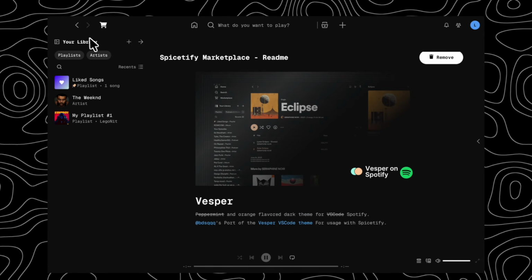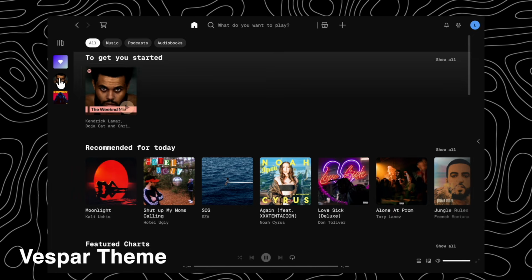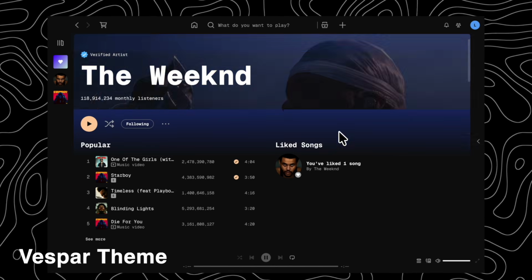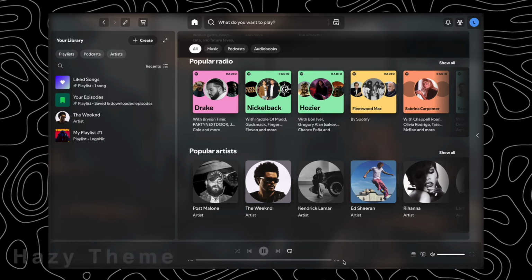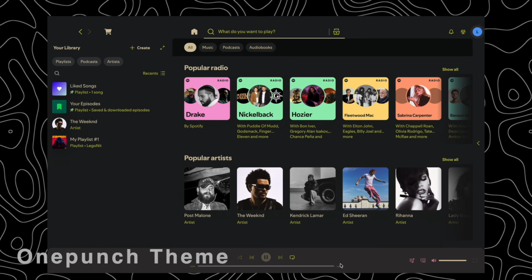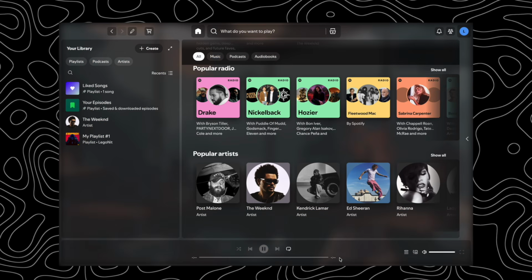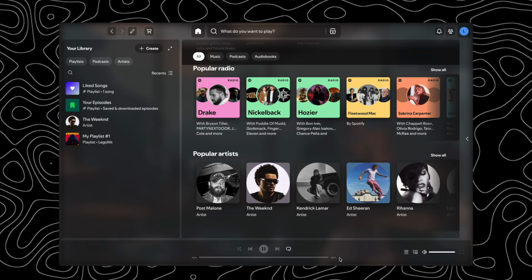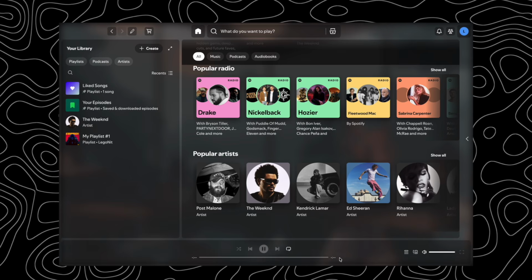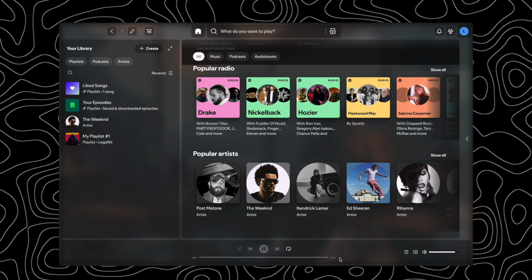I'm a fan of the Vespa theme. Now Spotify looks better than our original app. These are a couple of options of themes I can download from the marketplace. There's also many other themes you can download from the marketplace. Now your Spotify can look way cleaner and more personal instead of the boring default version. And also have no ads in Spotify.